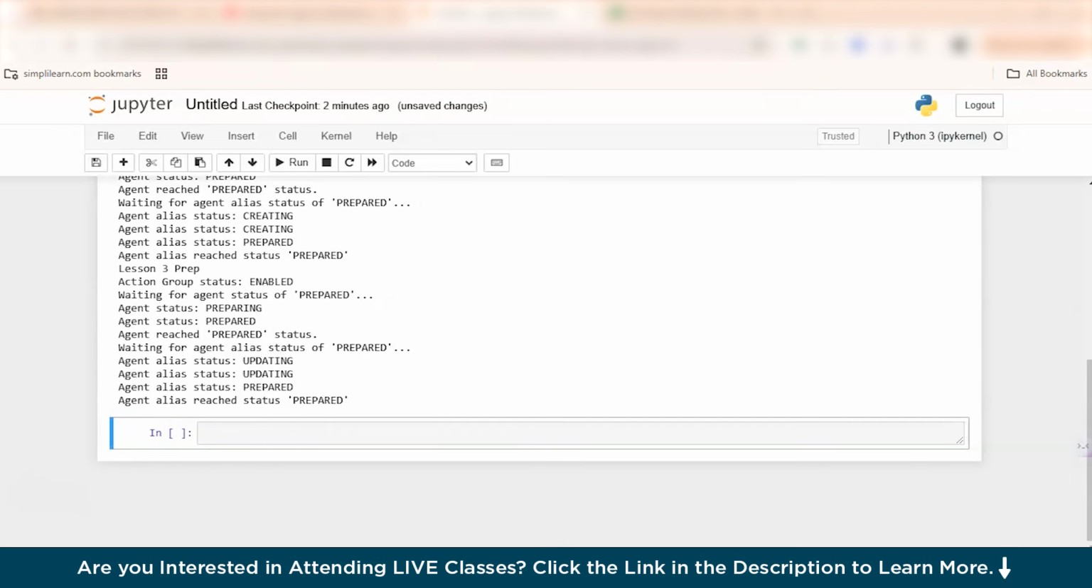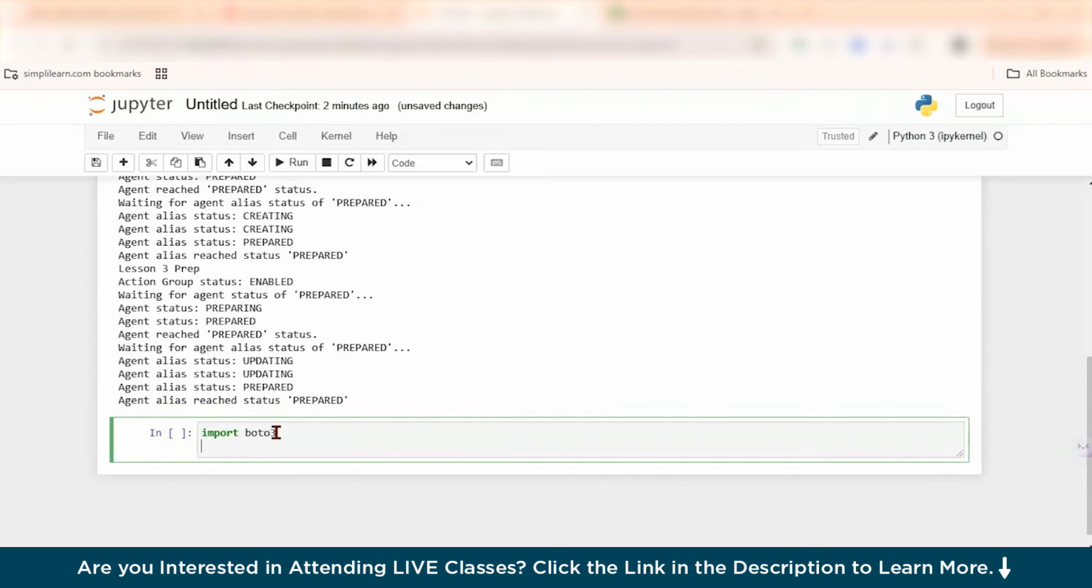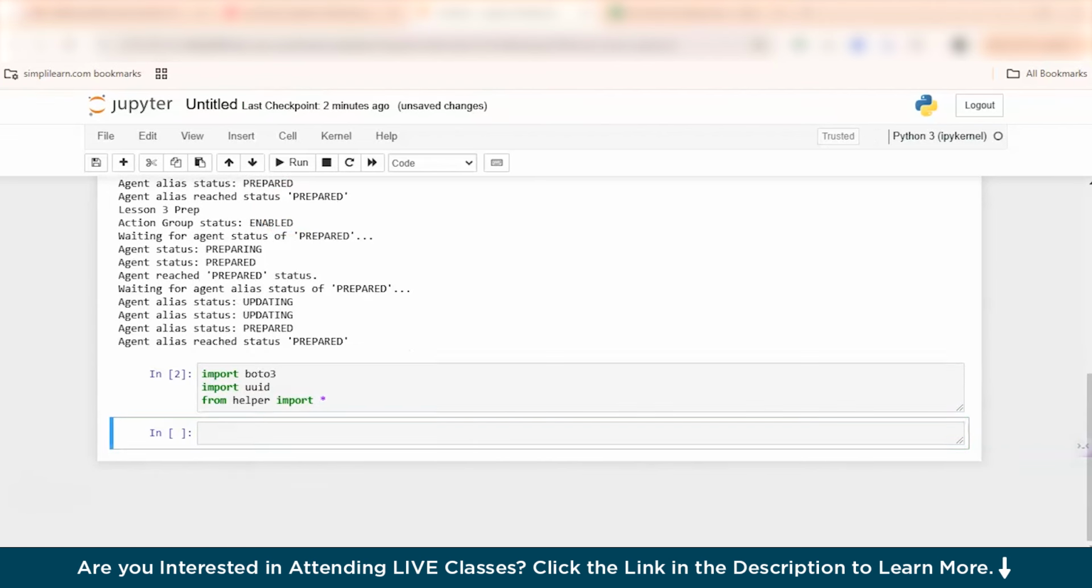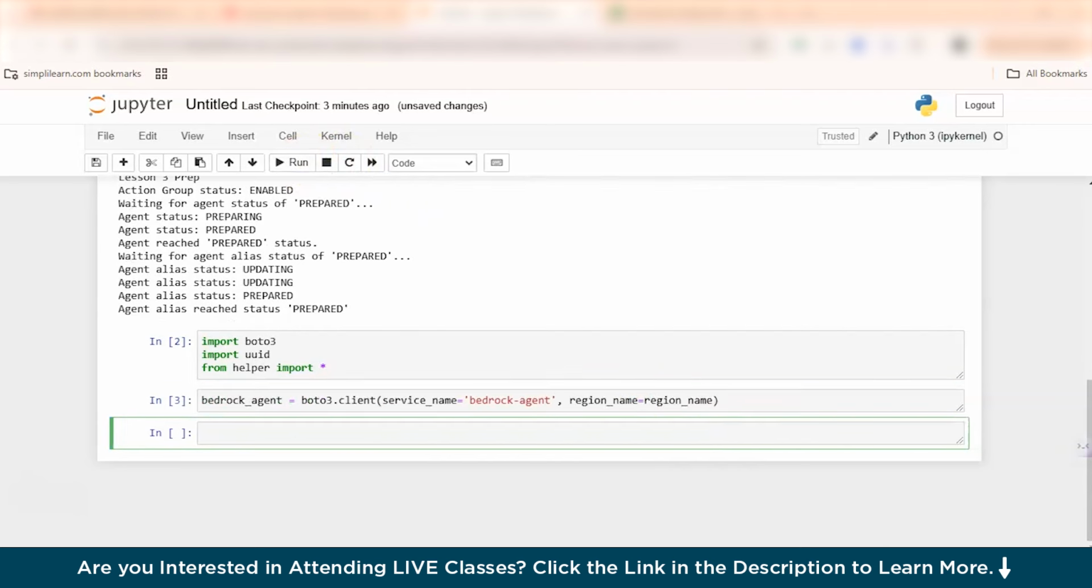So first, I'll load all the necessary libraries. Same as before, we need the bottom 3. We need UUID, and we need to import the helper functions. So once that's done, the next step is to create a client, a Bedrock agent client. Same as before, so let's do that. Done.